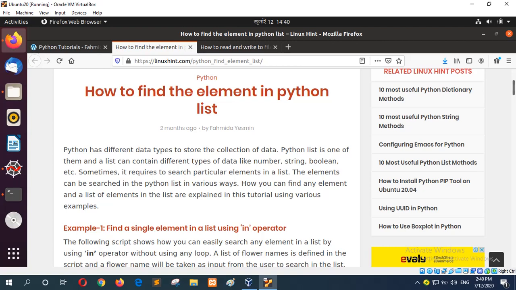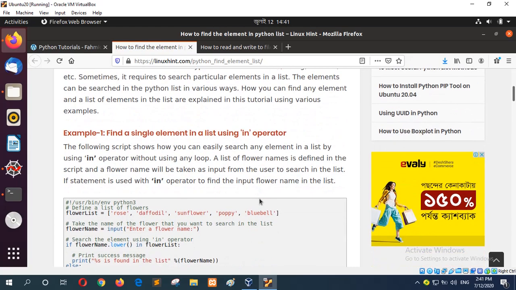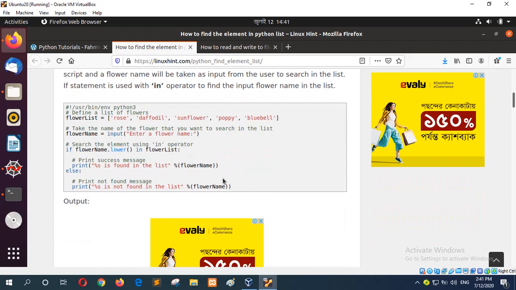In this tutorial, I will show you how you can find elements in a Python list. There are many ways to find any particular element in a Python list, which are shown here using different examples. The first one is using the in operator.